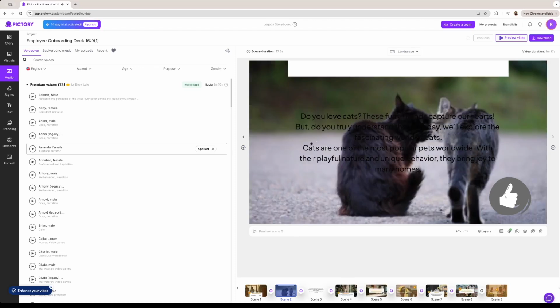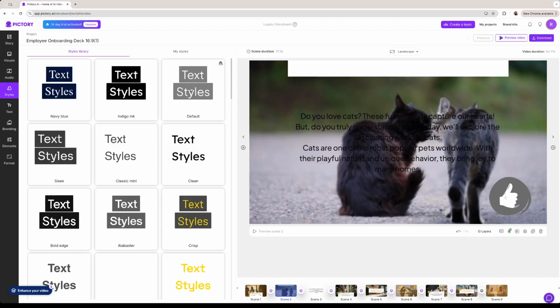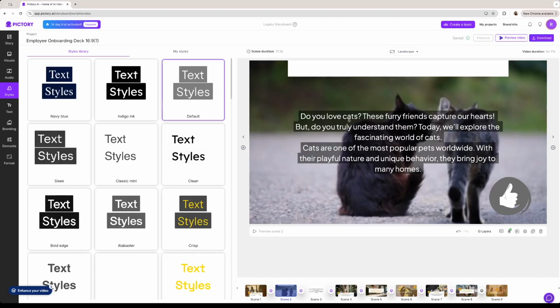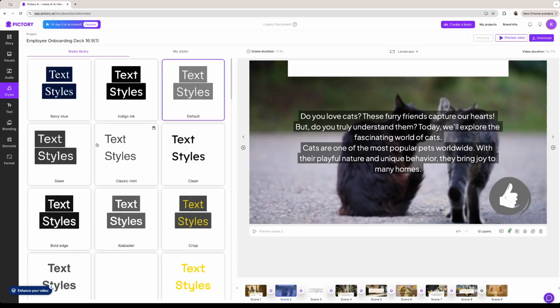So as you see, adding a voiceover is really easy. The AI automatically reads this part of the script. Right now this text is not that visible. If we click on styles, we can change it so it's a bit more visible. For example, this one right now is much more readable, and you can pick from a bunch of different styles so you can have specifically the text that you want to be shown on the scenes.